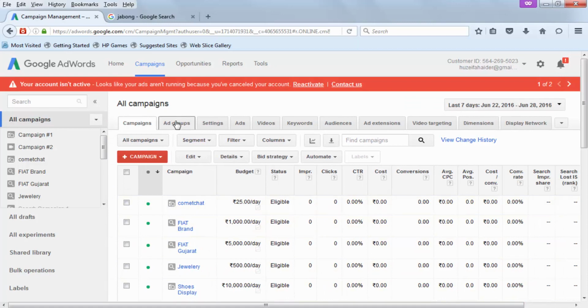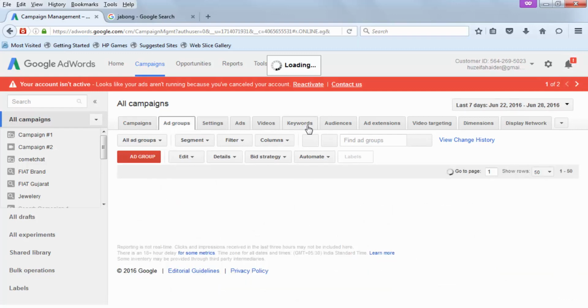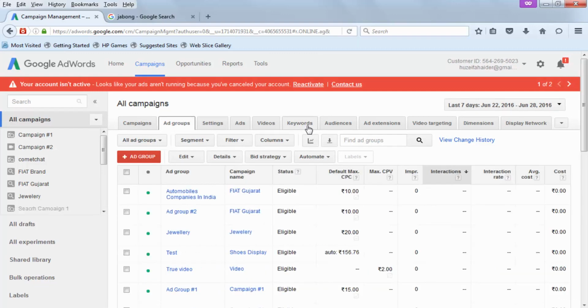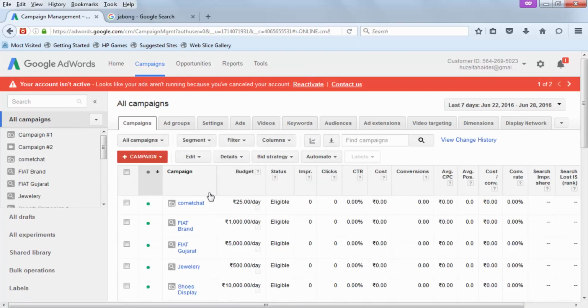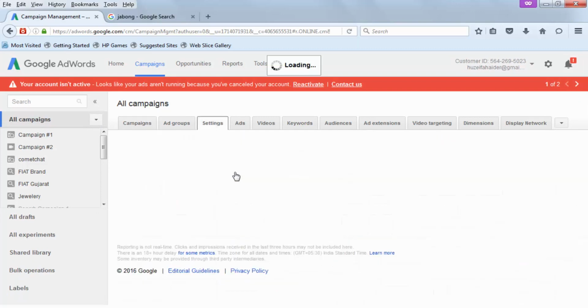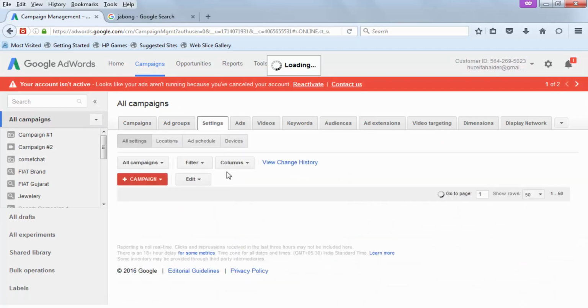Similarly, you can download the data at the ad group level, ad level, keyword level, and present the reports to the management as to which campaigns have been working well for you, which ad groups and ads have been working well for you. Another thing that could be of interest to the management is what languages are working well for you, what locations are working for you.